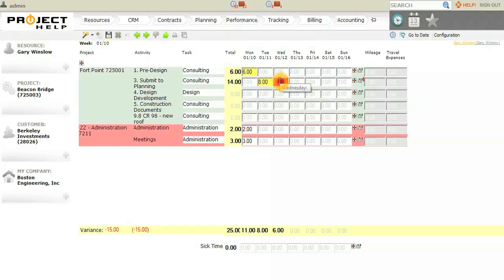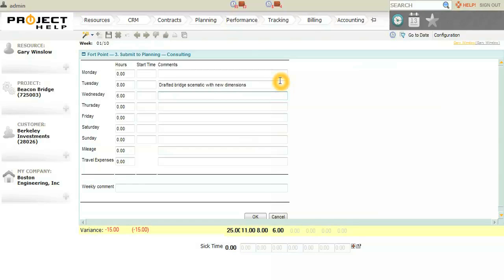for the Fort-Point project. You notice that the 6 hours are red, and that's because I did not include comments for my time. You can make any project require comments for time. So to add a comment, I double click the cell like so, and I can type in my comment right here. And the text that you type can be attached to invoices. So the more detail you provide, the better. I click OK.